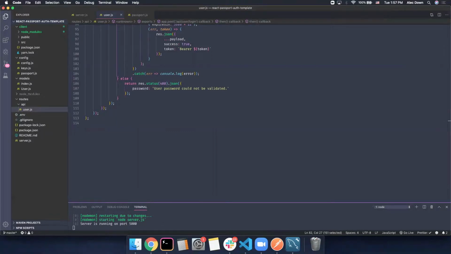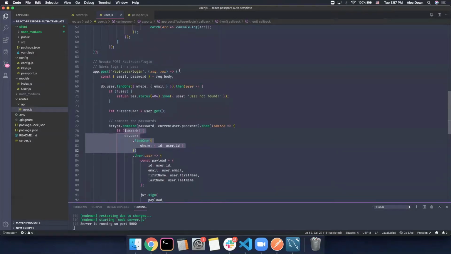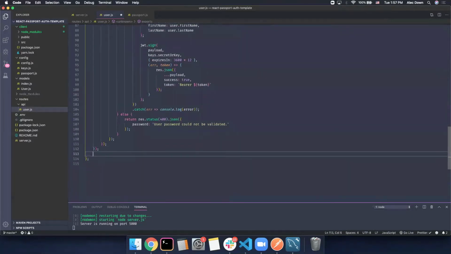So the last thing I want to do is actually create an update route. So in case a user wanted to update their credentials. So I come down to the end of this route right here.